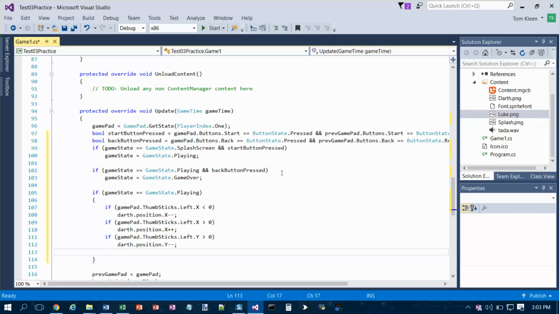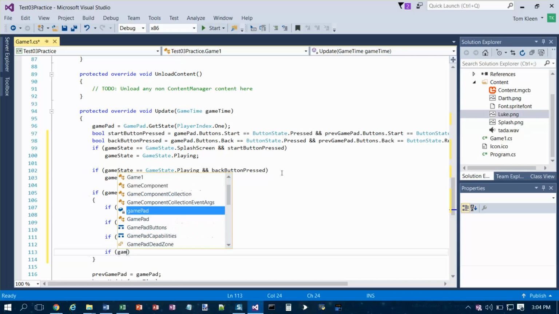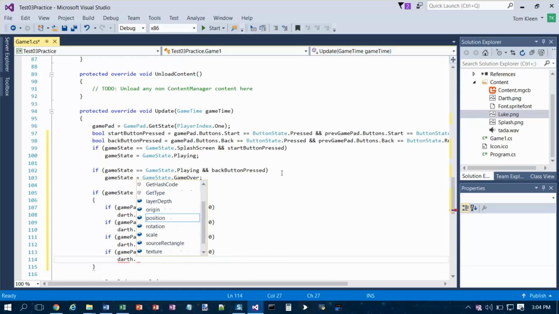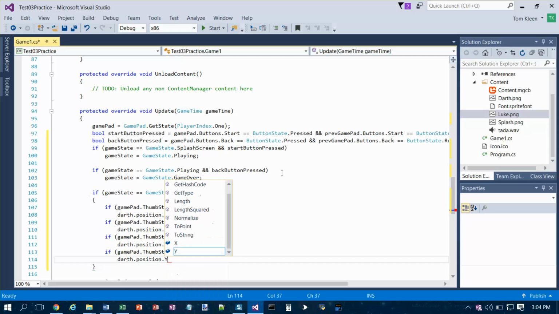And I'm guessing the fourth command there in our problem description is to change the position of Darth Vader if the left thumbstick is pushed down. So if gamepad dot thumbsticks dot left dot y is less than 0, then Darth dot position dot y plus plus.